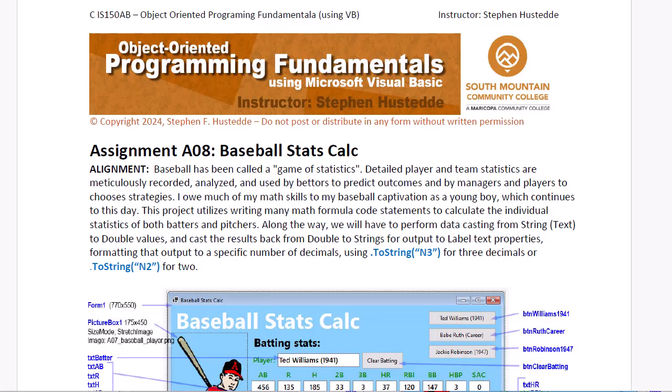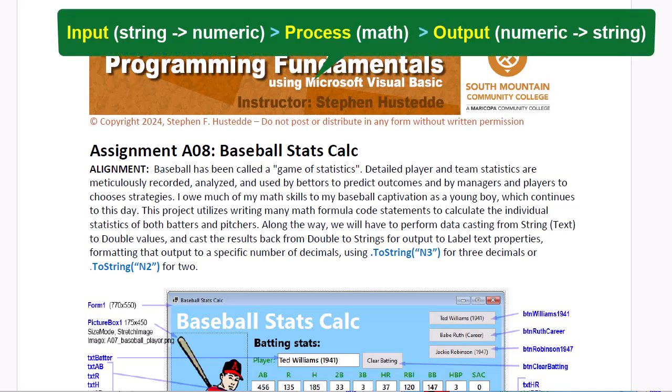In this project, we'll get some practice writing mathematical formulas and getting input from the user via text boxes, which are string properties, and casting those into double variables, doing the math on those variables, and then taking our double result and casting that back out to text boxes as string values with either 3 or 2 decimal places.